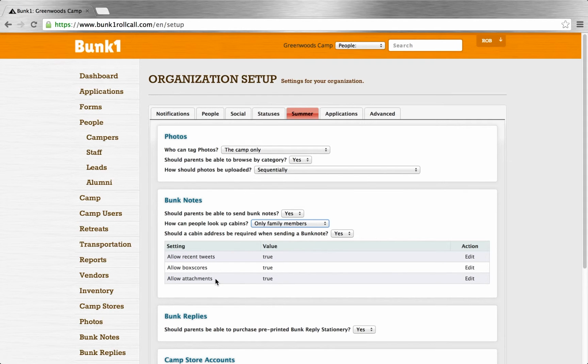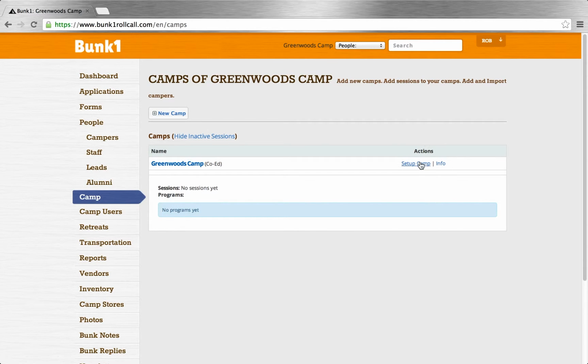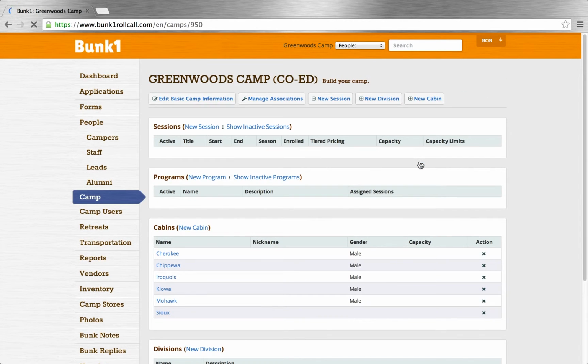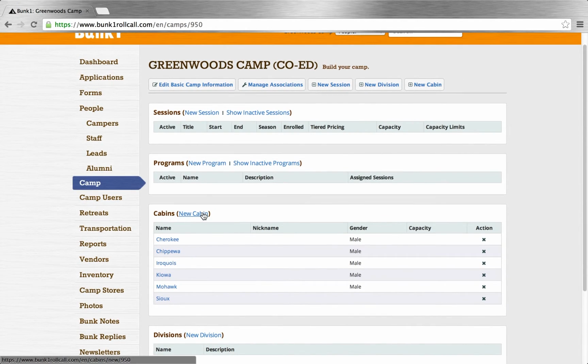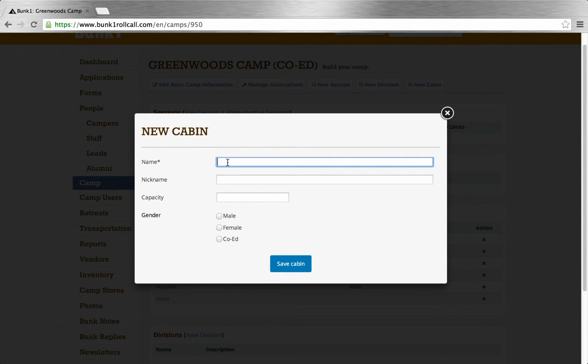Finally, if you would like parents to be able to select a cabin from a drop-down list, you must enter all of your cabins into the system. Click Camp, then click Setup Camp. You will see the link to add a new cabin here, and you must repeat this step for each of your cabins.